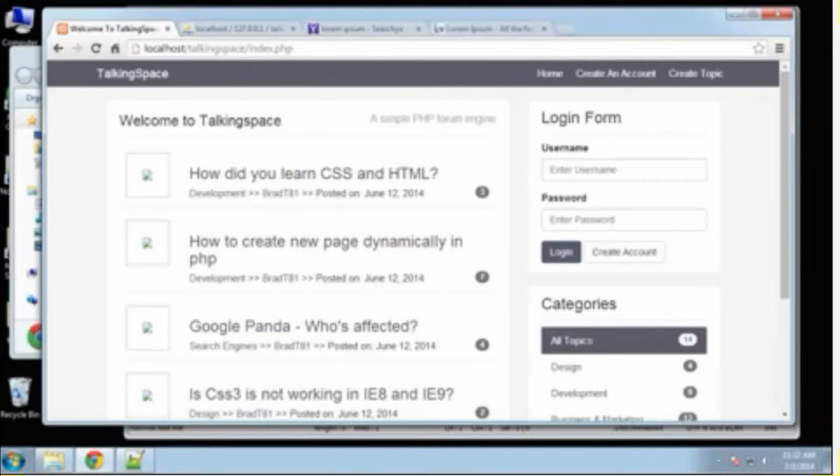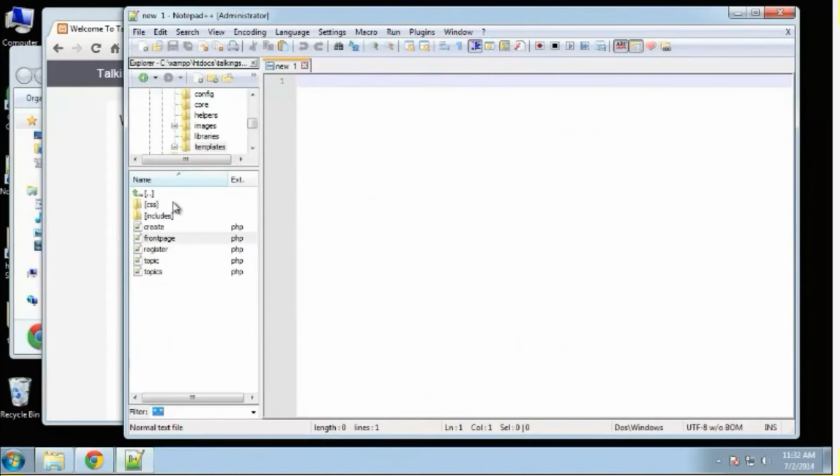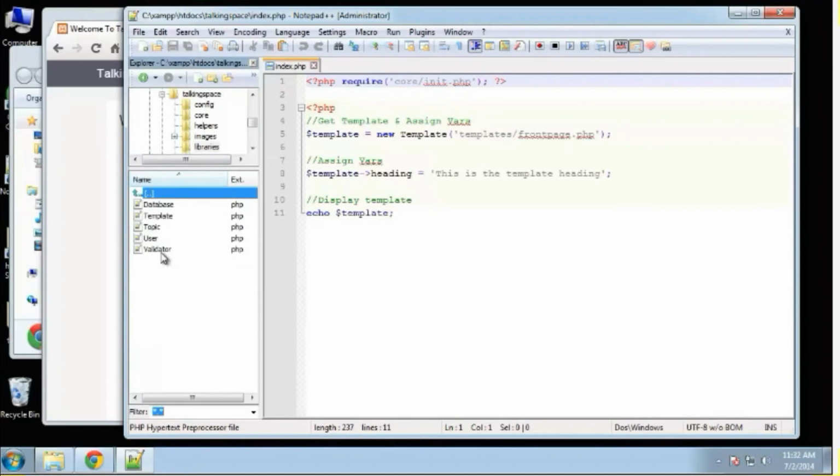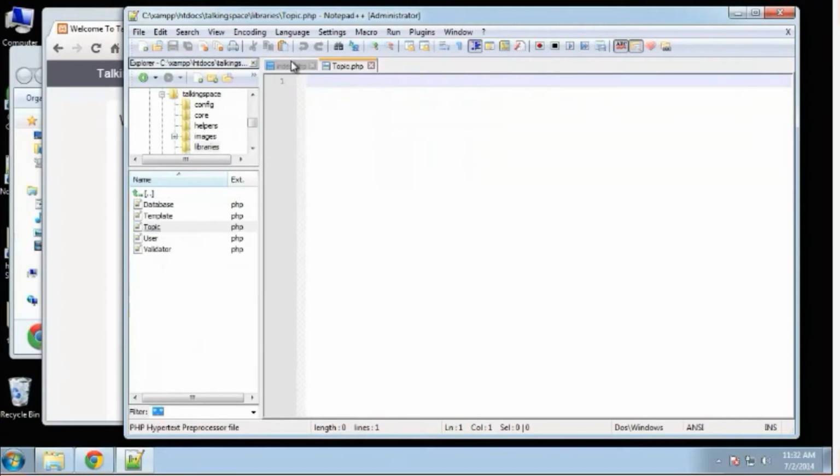Hey guys, so what we're going to do now is start to deal with our topic class, and we're going to fetch data from the database and output it here. So what we need to do is open up our index controller or index page, and then also go to libraries and open up the topic class or topic file.